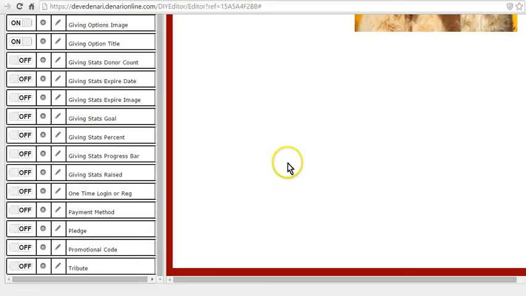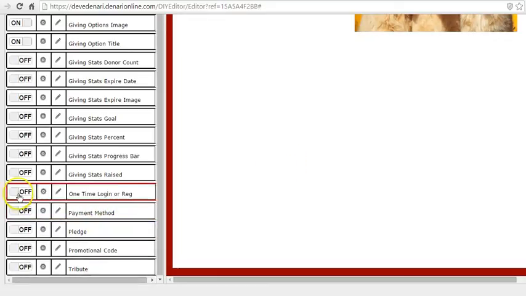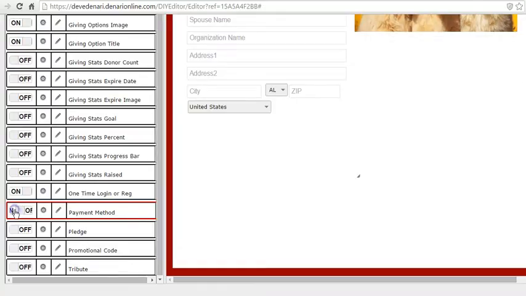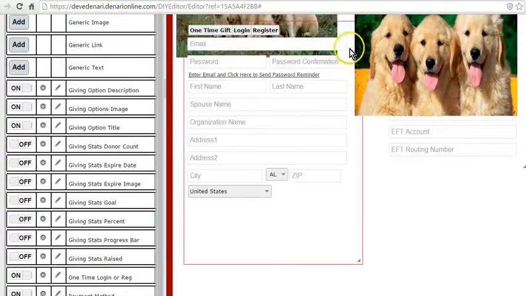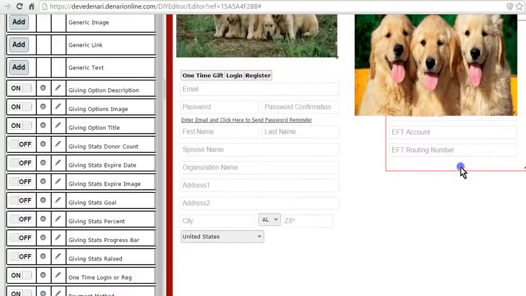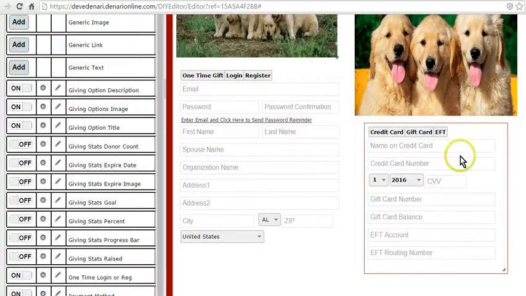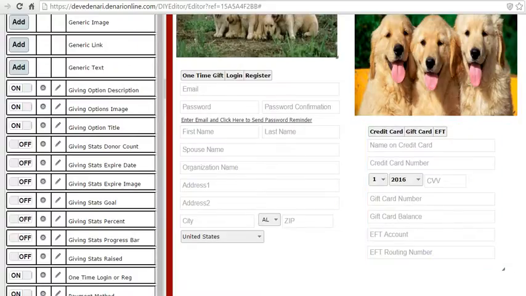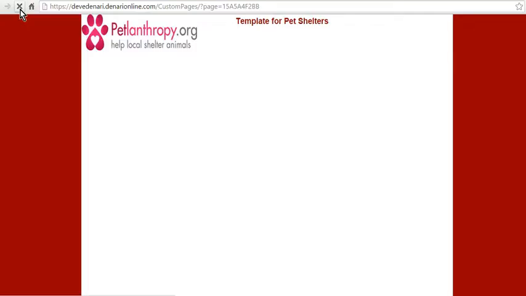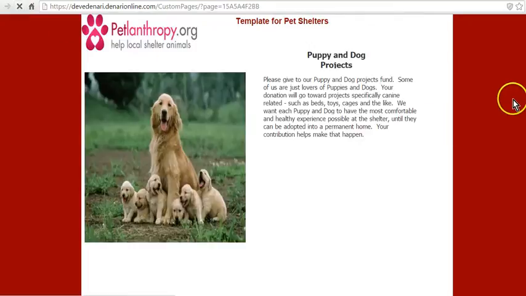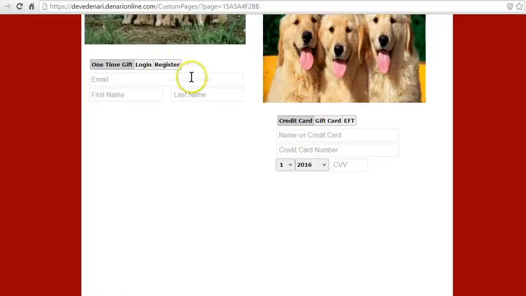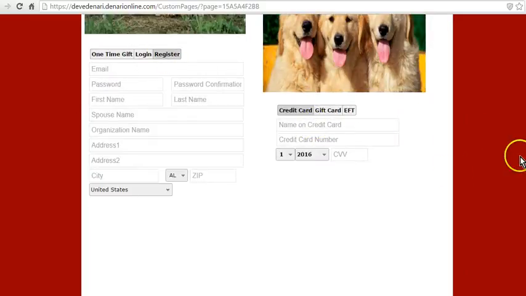There are several controls that have some functionality built into them. For example, I'll turn on one-time login or register and the payment method control. Let me move these down a little bit so we can see them a little better. And so here you can see that this is the area where the donor will enter their name and address, and this is the area where they'll put in their payment information. Let's take a look at that on the page and see what that looks like. I'll hit refresh again. So obviously the donor will be able to access these and enter their name and address, choose their payment method, etc.